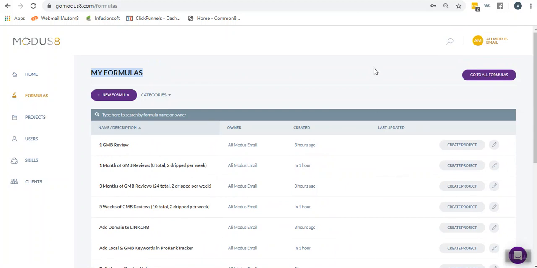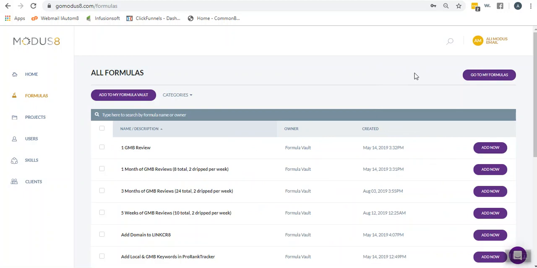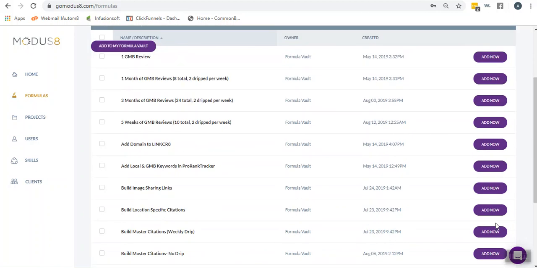Now, you can also add formulas from the formula vault, and this is the master formula vault. This is where any formulas that Matt Versteeg has created are living, and if anybody else within MODUS8 creates a formula and decides they want to share it with you, they can add it to the master formula vault, and it will be in here. As you can see, there's the name of the formula, the owner, the date it was created, and then over here you have a bunch of add now buttons.